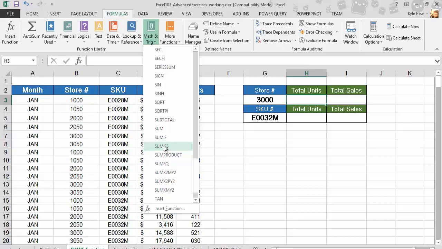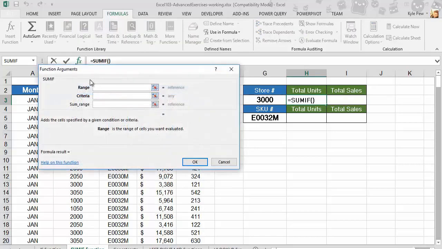Let's take a look at the more basic of the two. Let's grab the SUMIF. So once again, this opens up my argument window. It wants three things. It wants to know the range of cells that I want to evaluate. This is the IF portion of the SUMIF. I want to look at the store column and check to see if it's equal to 3,000.